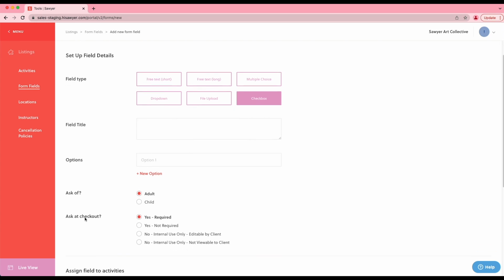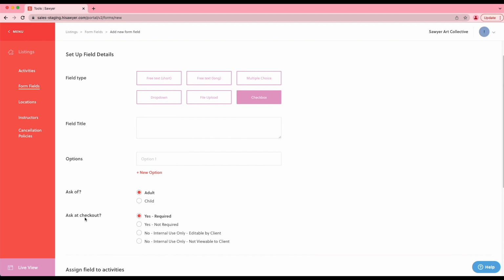The options for Ask at Checkout are as follows. Yes, required. Use this for questions that are important and need to be answered in order to move forward in the checkout process, such as accepting the terms and conditions or agreeing to a photo release waiver.